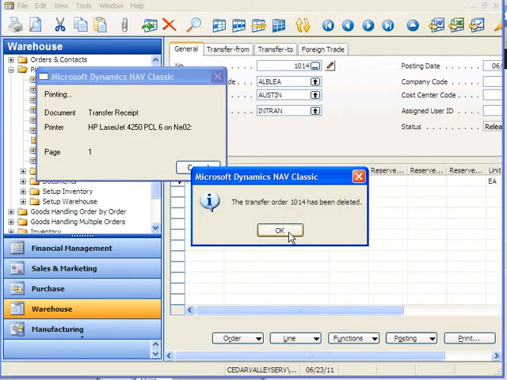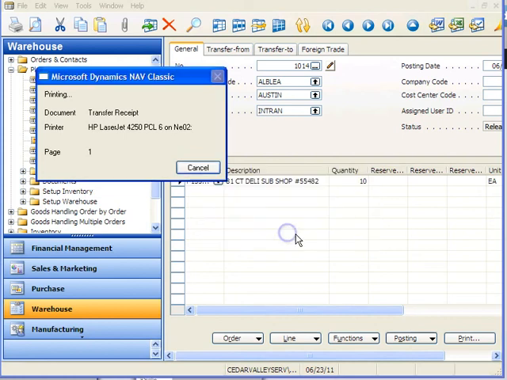And our order is printing, and then the system automatically deletes this transfer order once it's completed. So you can simply say OK. And now if we do our lookup function, it is gone.